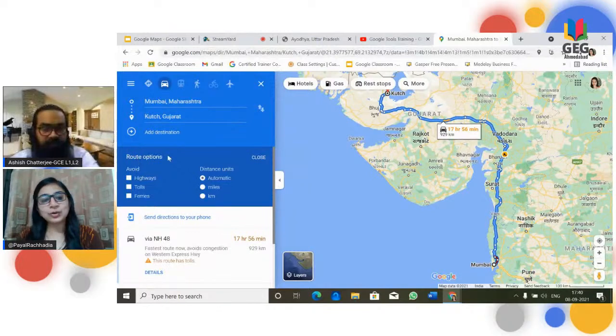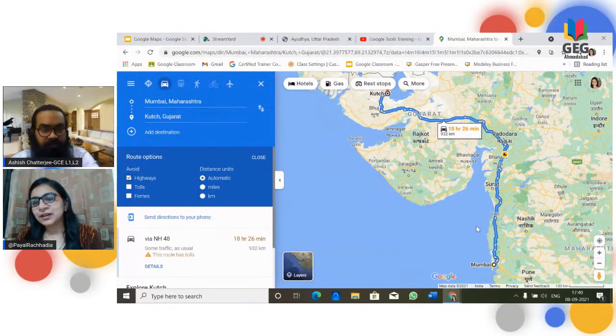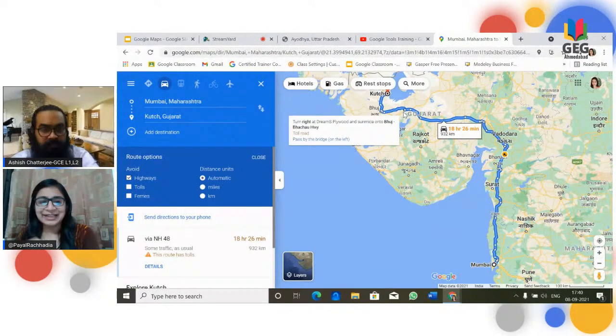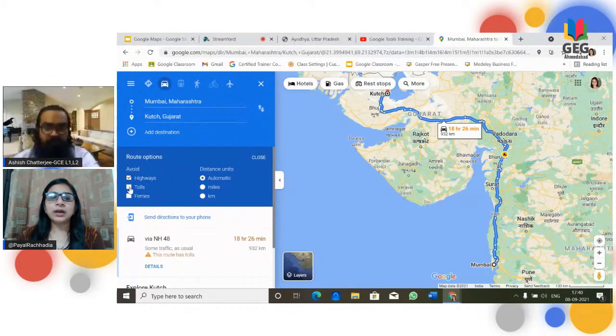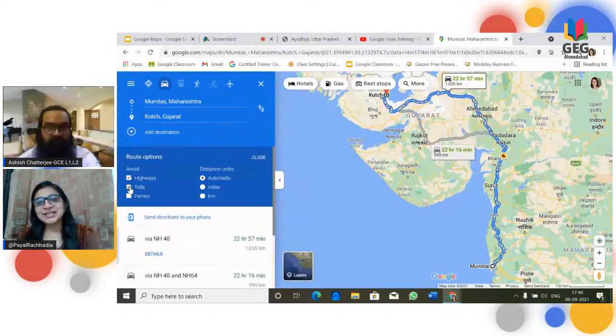You can see the route options. Suppose you want to avoid the highways, so you just click the highways and your map changes slightly. Suppose you want to avoid the tolls also, so again your map will change slightly.